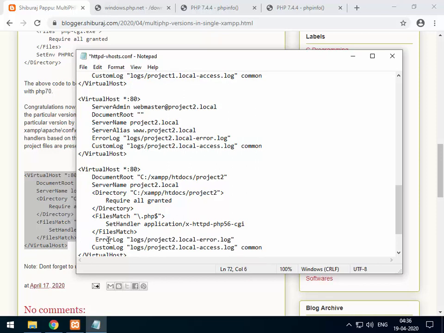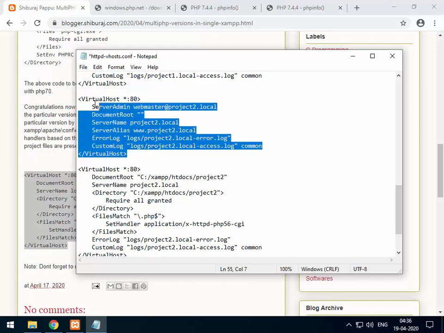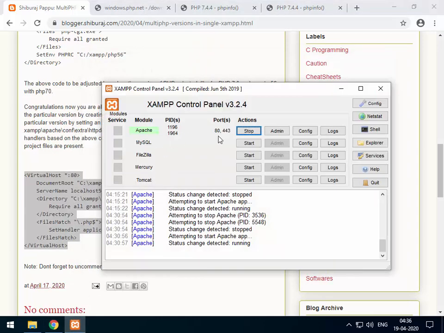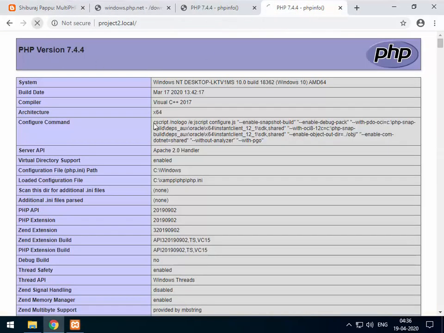Once that is done, I have copied all the data except these two lines, server admin and server alias. That is not that important, and we are not using alias right now. So once this is done, our virtual host is ready. Now we will press save, and remember, whenever you change any Apache configuration file, you have to restart. Once it has turned green, we can come to the website and click refresh.